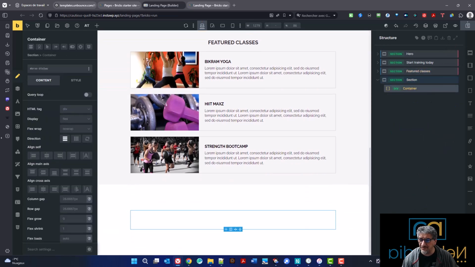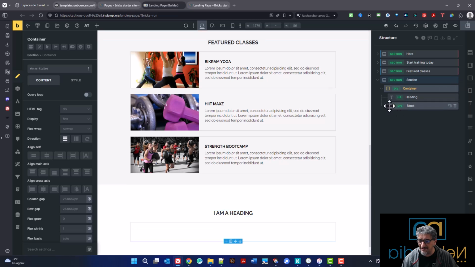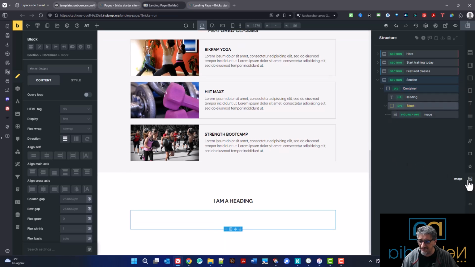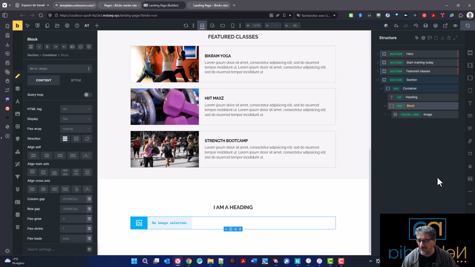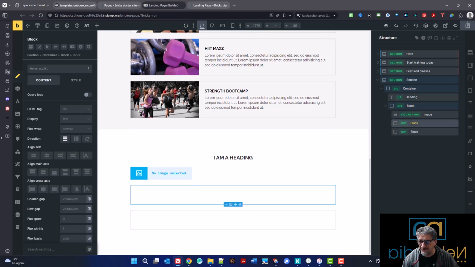So new section, inside of that section a title. After that, we're going to have a block, like I said, with 3 elements inside of it. So first of all, an image. This time I'm going to put the image first, okay, to make it easier to work with. Then a block, or 2 blocks to be more precise, 1 or 2 columns.